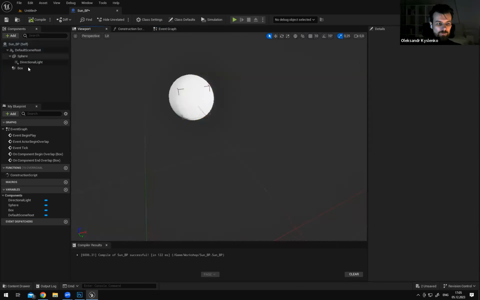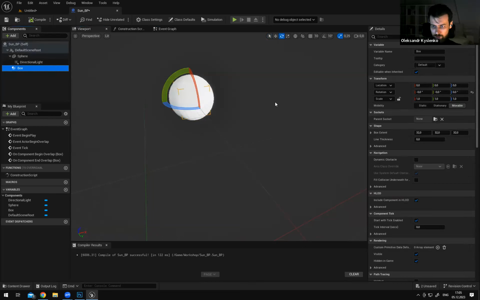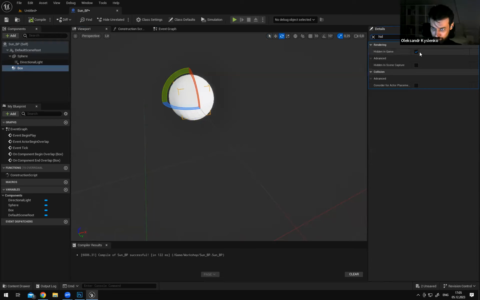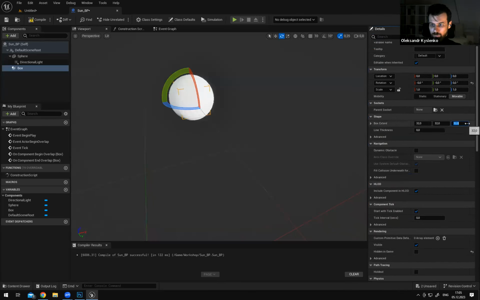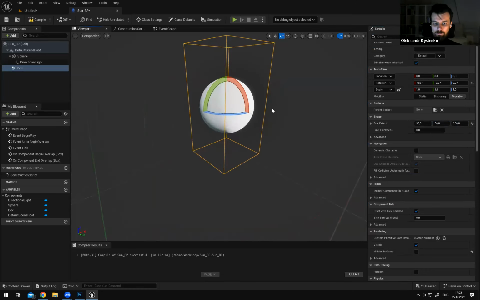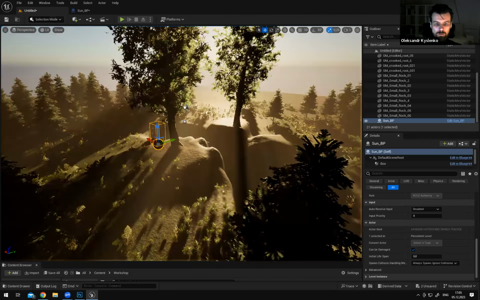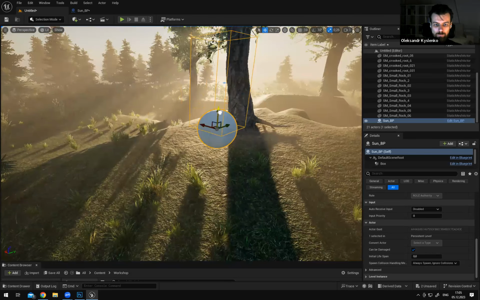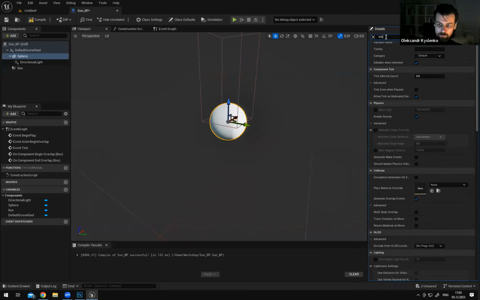Now, to be able to see the box that we should interact with, we have to make it visible by clicking off the hidden in game option. Make it bigger, like a meter tall, and probably move it up. And the sphere itself might be invisible.